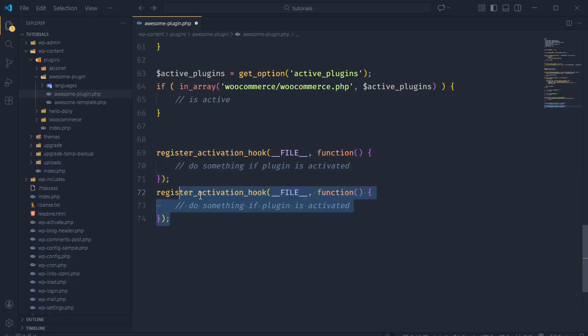And the same function for deactivation. It's register_deactivation_hook. It will run when the plugin is deactivated. You can use it to clean some data, some settings, some cache, some things like this.